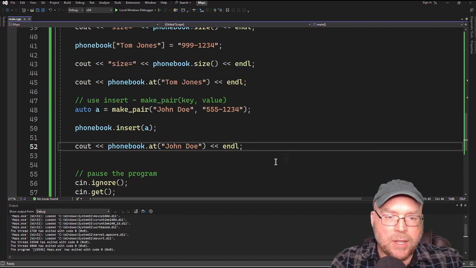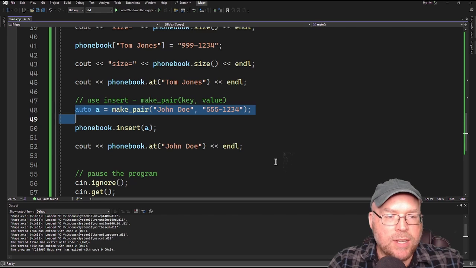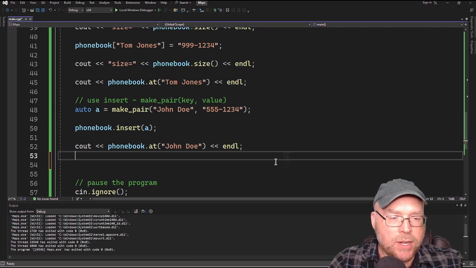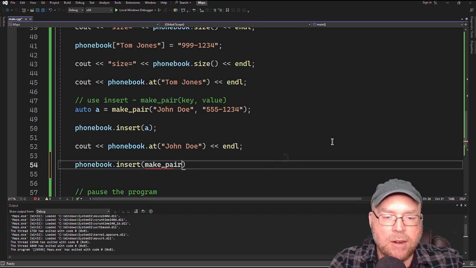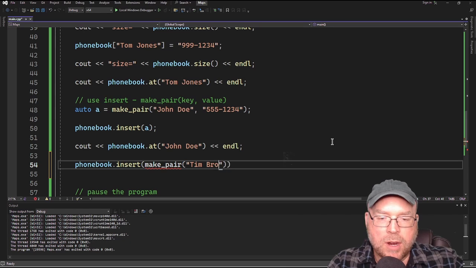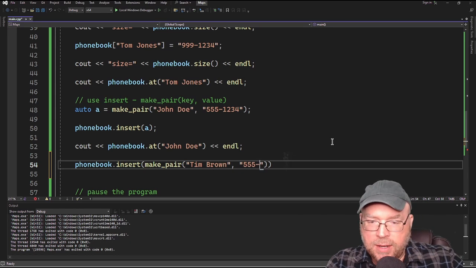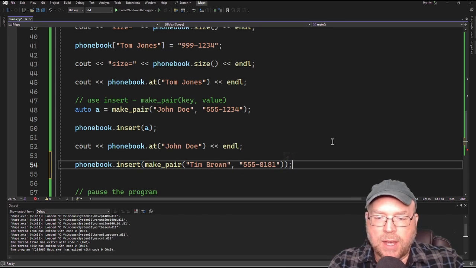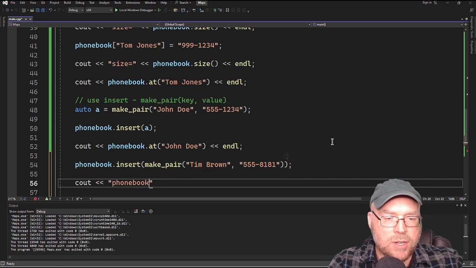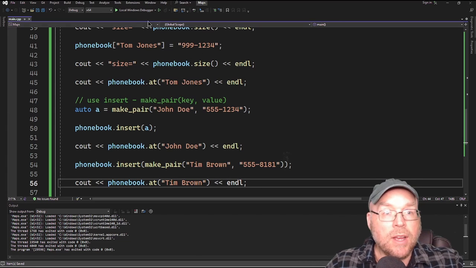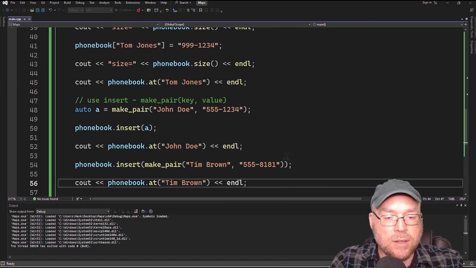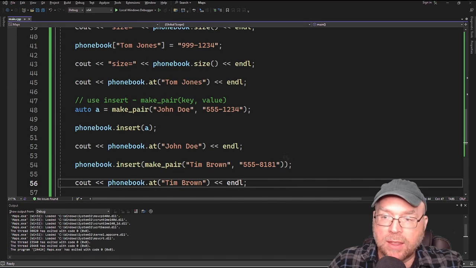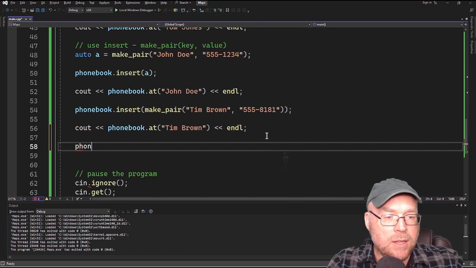Another thing we can do is we can just combine this all into one statement right here. We could do both of these in one statement instead. So I could do something like phonebook.insert make_pair, and then we'll do Tim Brown and 555-8181, something like that. And then if we cout phonebook.at Tim Brown, we're going to get our phone number for Mr. Brown out. Maybe we want to call Tim up and invite him to a Raiders game or something like that. So 555-8181.